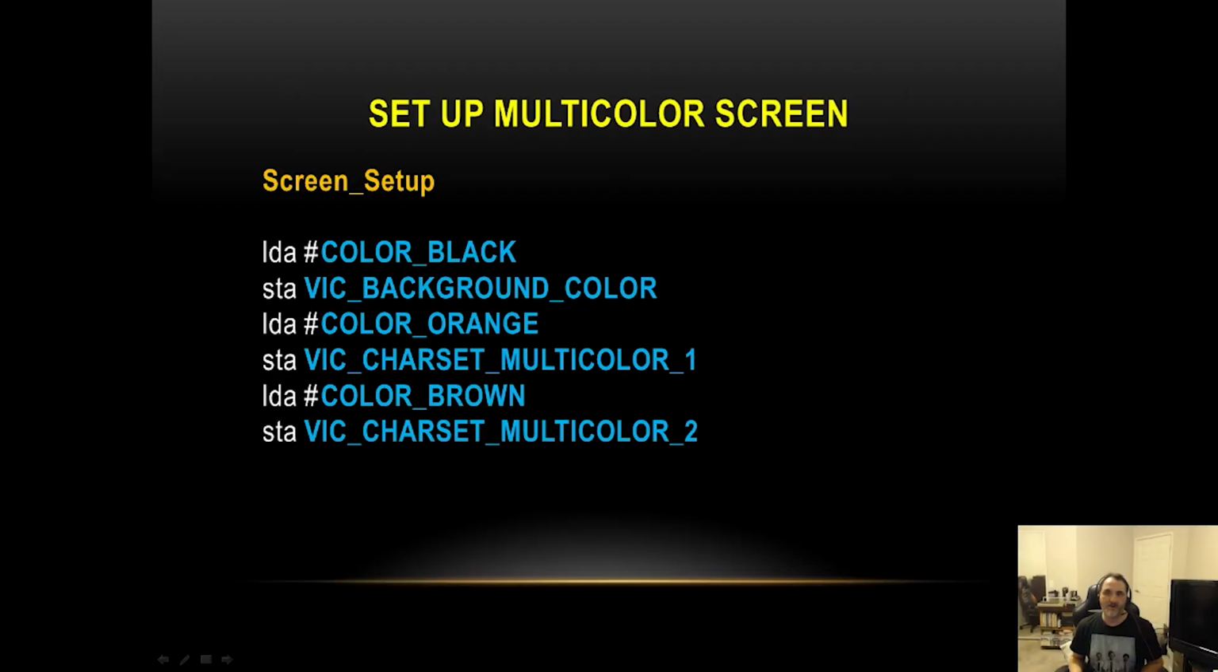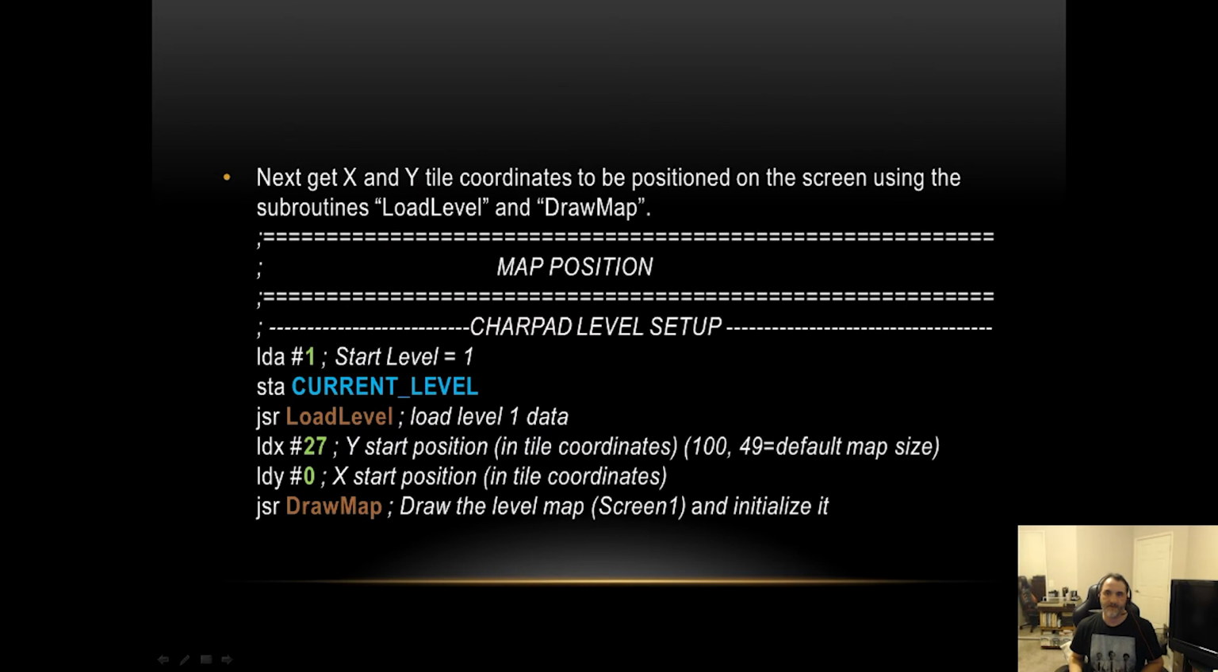Here's how you set up the multicolor screen. Next, get X and Y tile coordinates to be positioned on the map using the subroutines load level and draw map. And we'll cut now to show this.